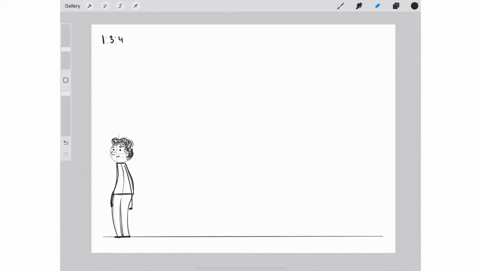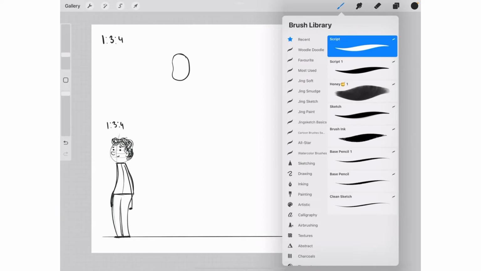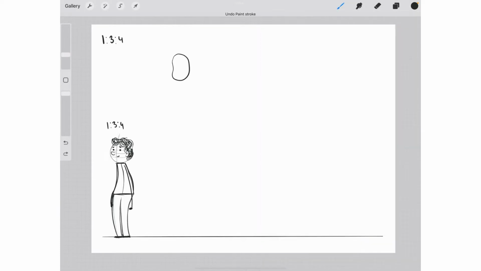Now I want to challenge this ratio. So what I can do is I can play with the 1:3:4 ratio currently. So let me draw a tall character. I want to draw a tall character, so I am going to take a, let's say, bean shape. It's a bean shaped face.